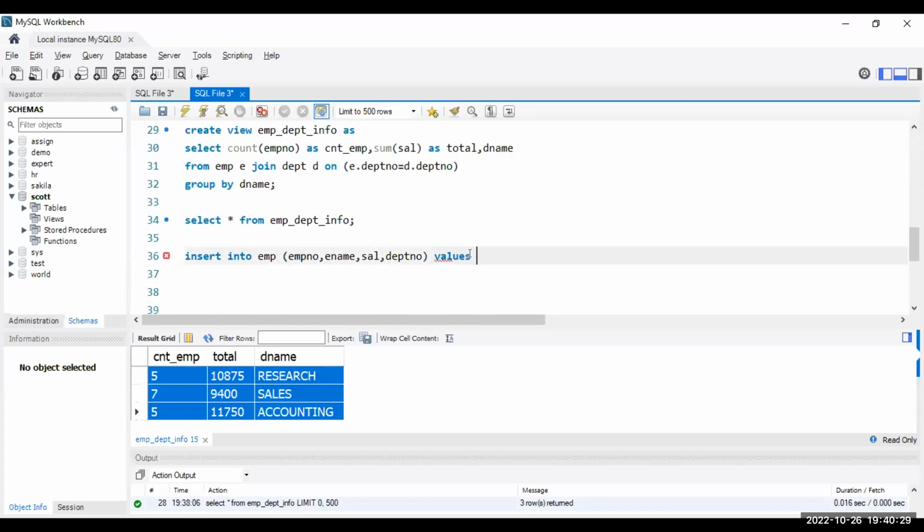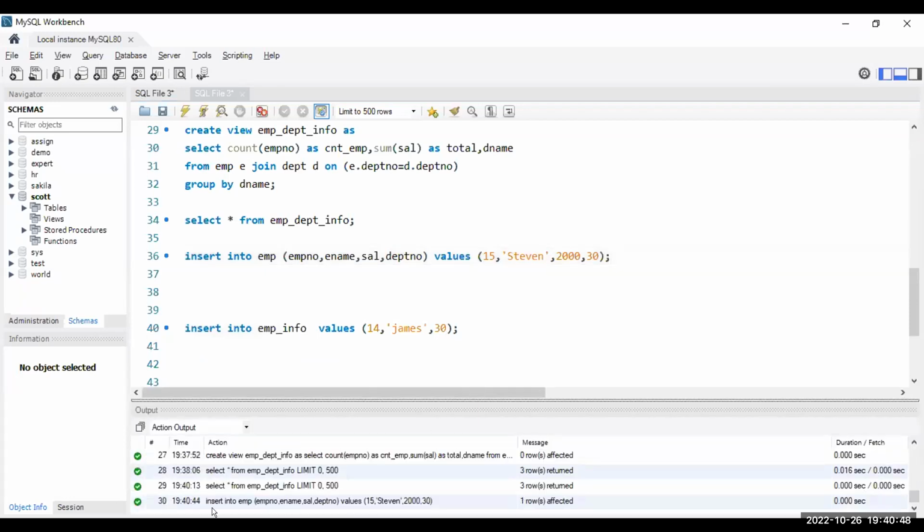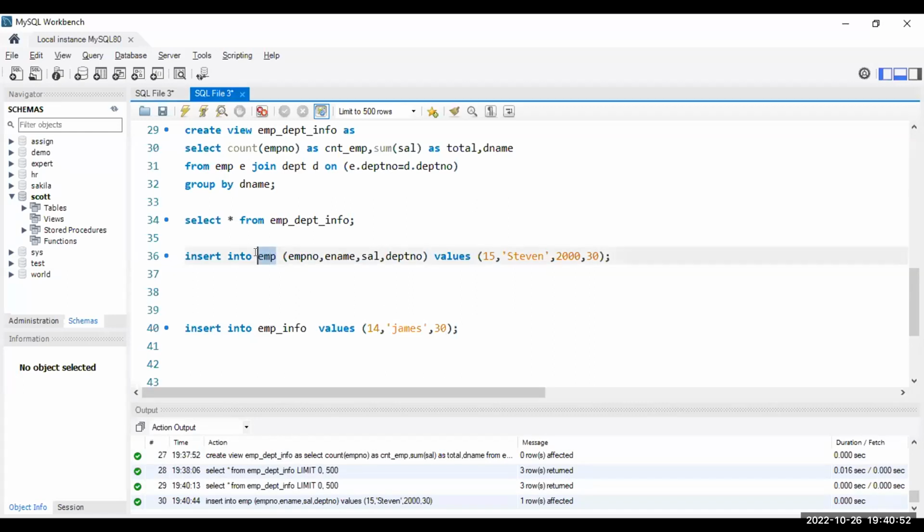Values 15, Stephen, and he's earning 2000. He's working in department number 30. Let us execute, control enter. Just to verify whether the insert got successfully implemented, please see it got successfully inserted in this.